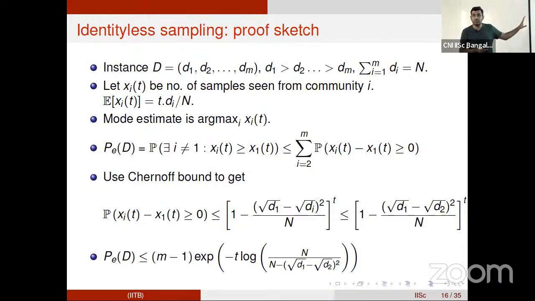Right now we are in an identity-less setting where every time you sample, you just get to see the community of that individual. So if there are, let's say, Di individuals in a population of size n, no, it is with replacement. Everything is with replacement here. There is no without replacement. You're not removing that individual. If you remove that individual, then you will never see that individual again.